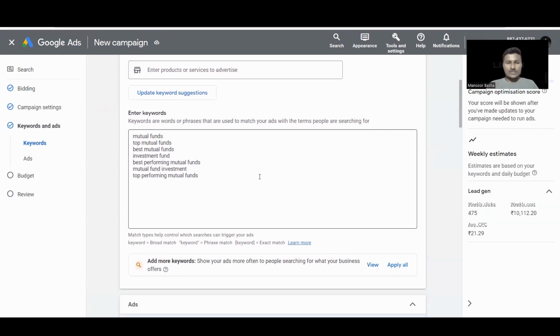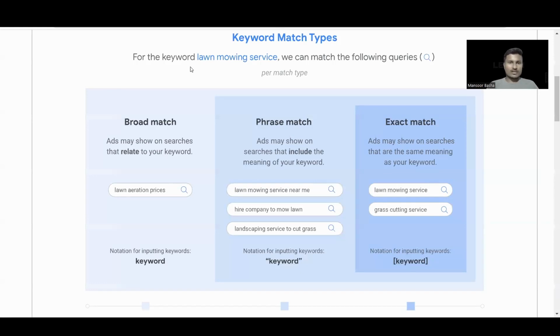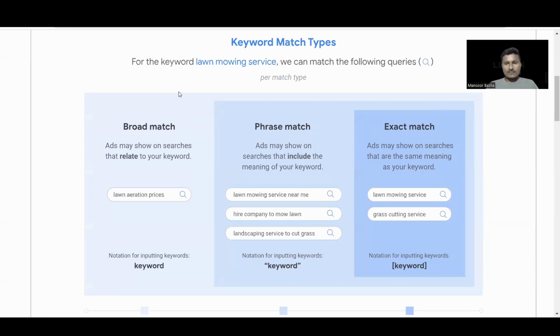And when it comes to keywords, we have different types of keywords here. We have broad match, phrase match, and exact match. What does this mean? If you go here, this is a Google Help Center article. For suppose for the keyword lawn mowing services, you can see for broad match, if there is any word like lawn in their keyword, Google will automatically show ads to them. And lawn, or if they have mowing services or something like that, Google automatically pops up our ad in broad match.